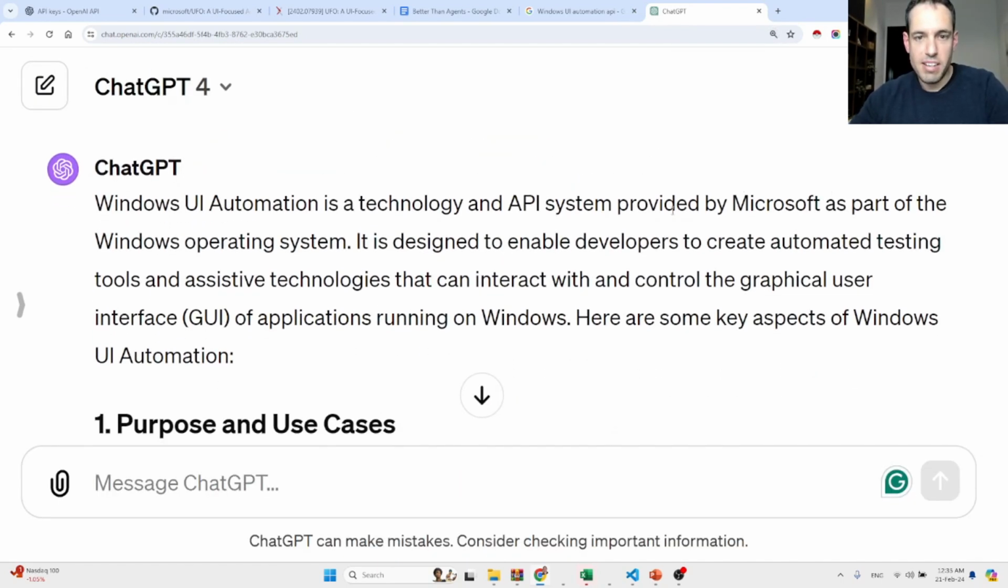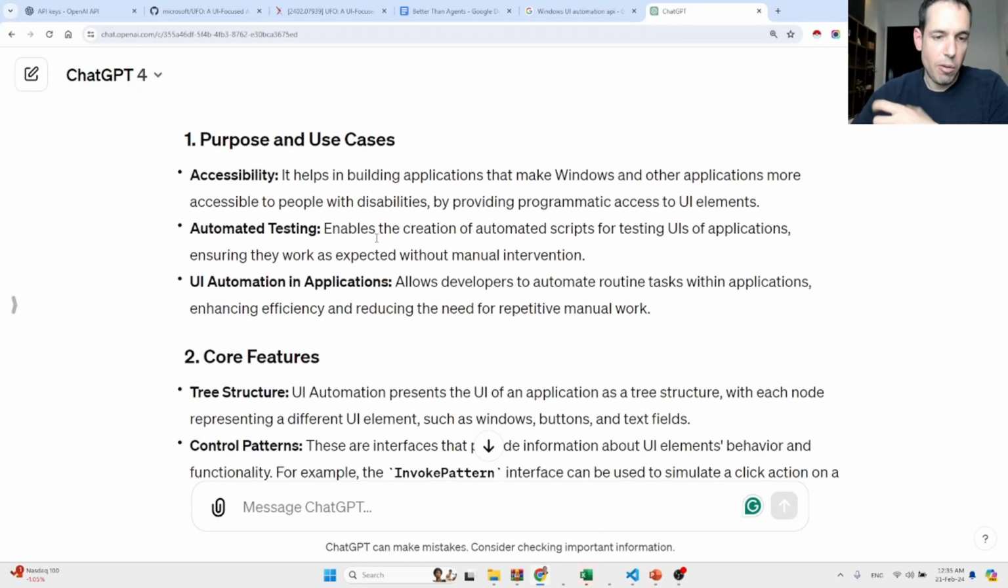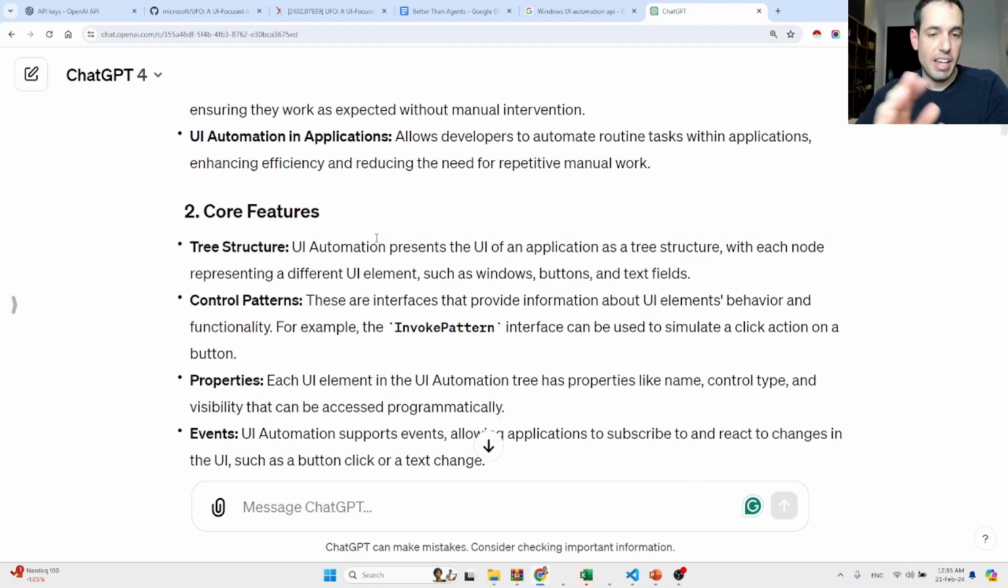Windows UI Automation is a technology and API system provided by Microsoft as part of the Windows operating system. It basically allows developers and testers to test and build on certain workflows and elements on Microsoft, but it's pretty rigid.